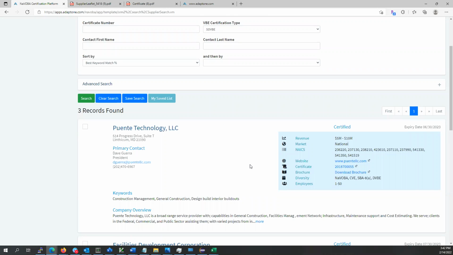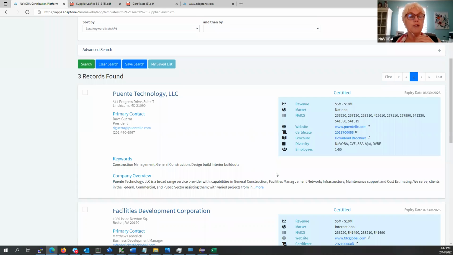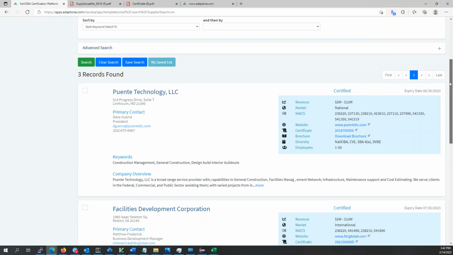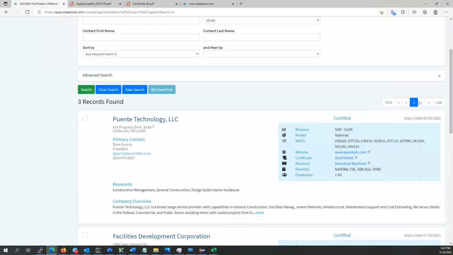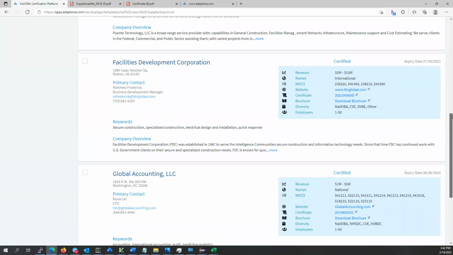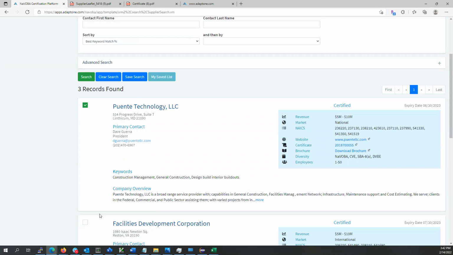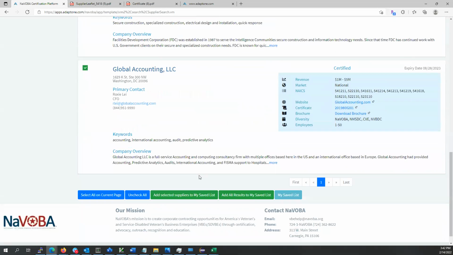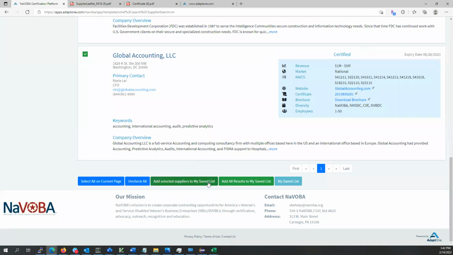So there you go. John, can you also show how to download and export the list? Thank you. So at the bottom of these results, we do have paging here, so you can navigate from pages. I think there's 10 per page, I believe. So you can navigate to each page. So as you're browsing through your search results, if you have interest in that VBE, then you can just select them. And at the bottom, you can say, add the selected suppliers to my save list.